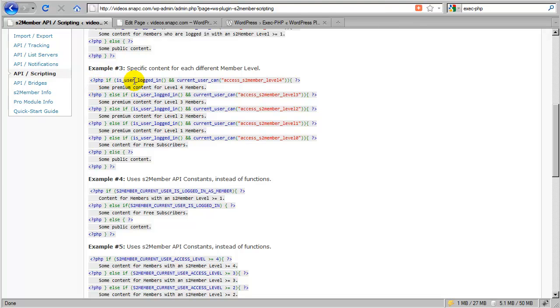This one chains multiple conditional statements together using the else if logic. Okay, so here we're saying if the user is logged in and the current user can access level 4, we'll show this. Else, if the user is logged in and they can access level 3, we'll do this.